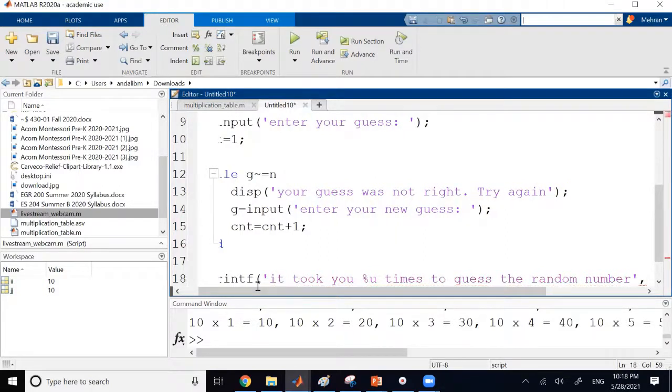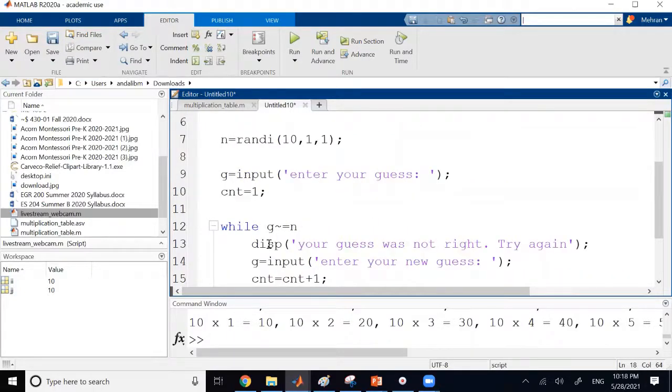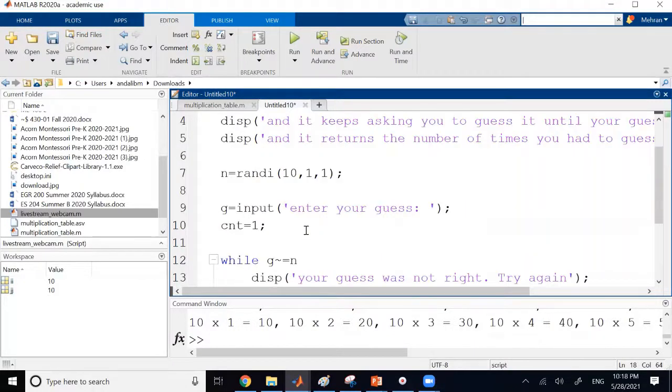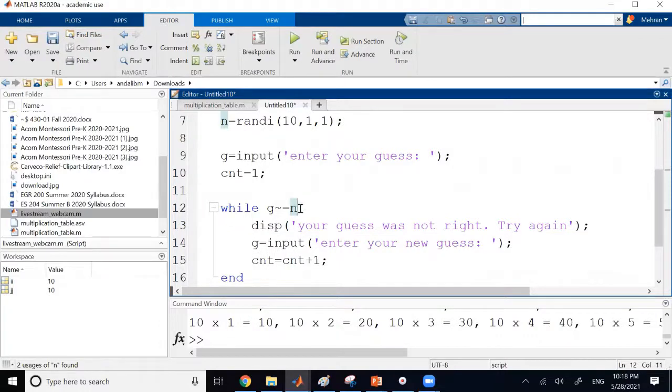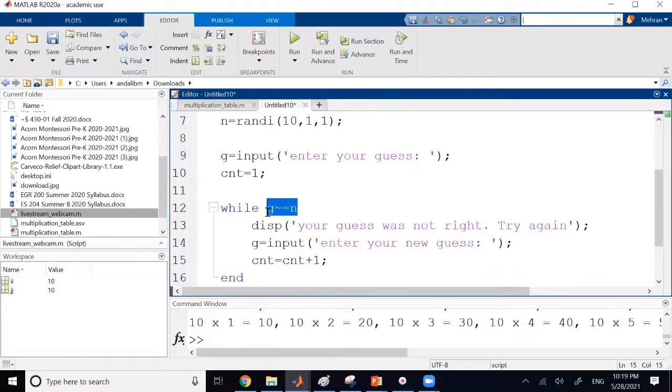And it is going to be counter. Okay, it took you 10 times, 5 times. Now, I don't know how many times the user is going to guess until he or she gets it. Since I don't know, I cannot say for i equal 1 to 6, 1 to 4, 1 to 10, or what. I keep doing it until this condition is valid. As long as this condition is valid, this block of code will run. As long as this condition is true, which means your guess is not right.